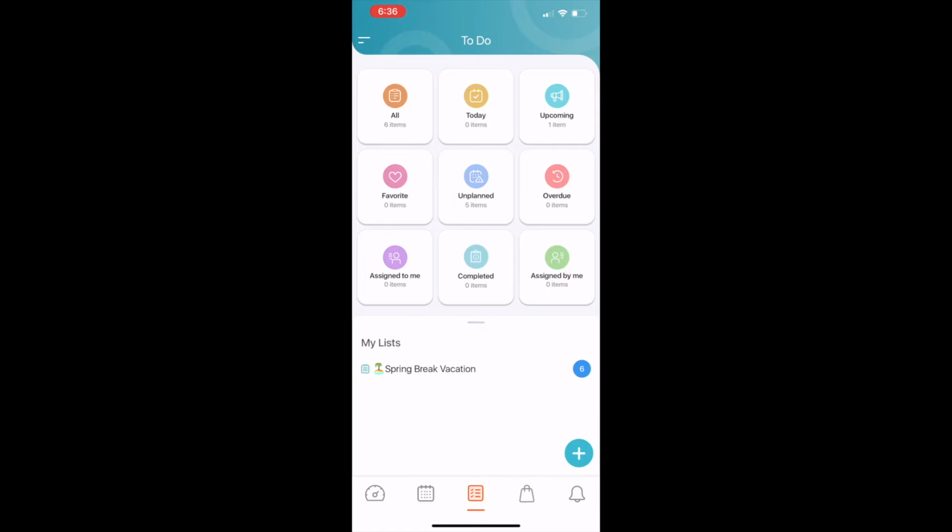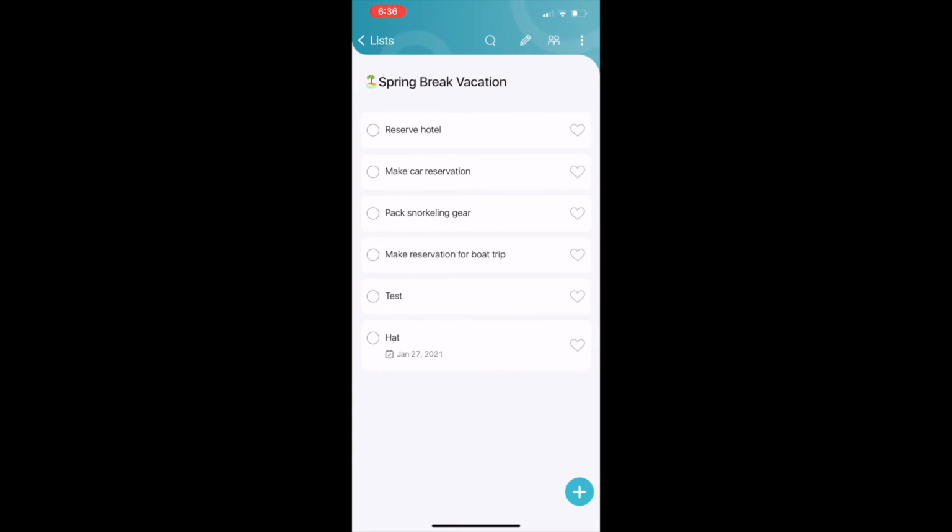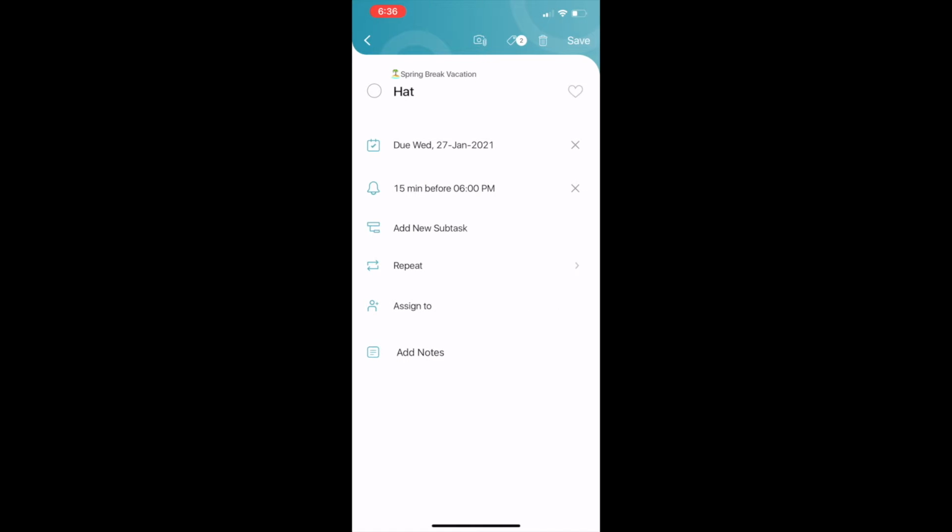So let's take the example that I have a son and his name is Jack, okay? And let's say I'm going on this spring break vacation. I have this fake little to-do list here for an example. Let's say I have this item, hat, and this hat is due tomorrow. Today is January 26, 2021, by the way.